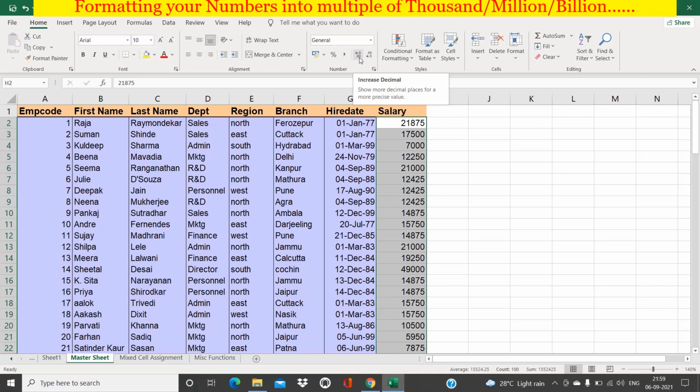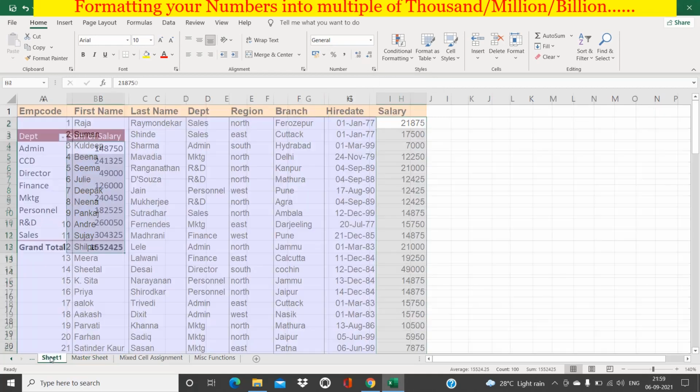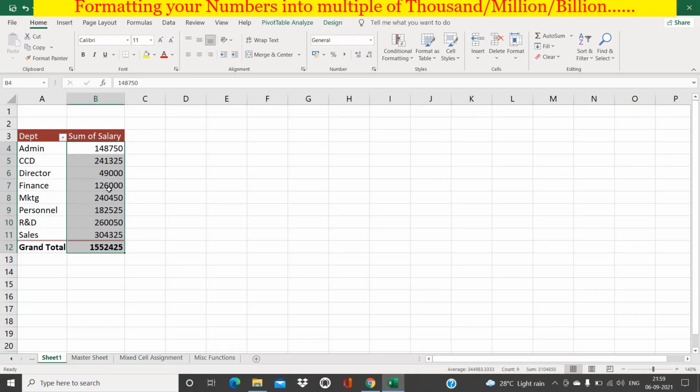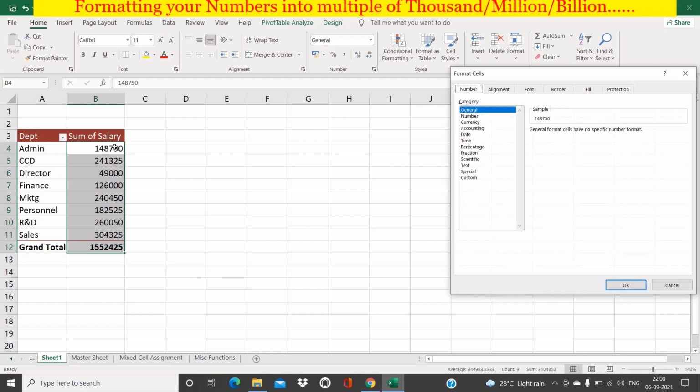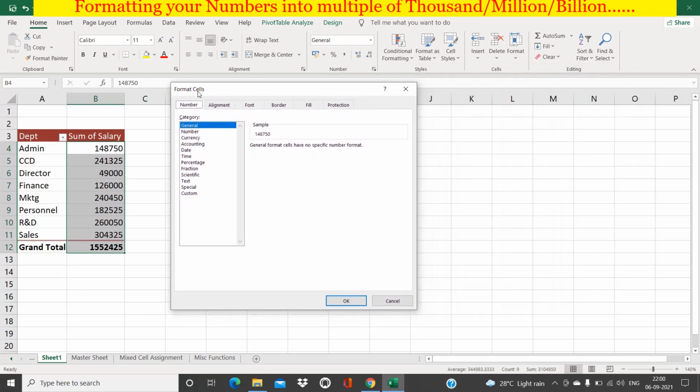I want to show one more example. I'll go to Sheet 1. In my case, I have a pivot table here. Normally in a pivot table we have large numbers, so here I want to format these numbers into multiples of thousands. First I will select my numbers, then go to Format Cells. You know well how to go to Format Cells, and the same process needs to be repeated here.